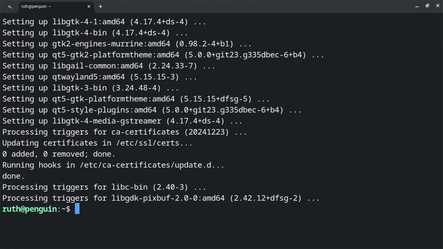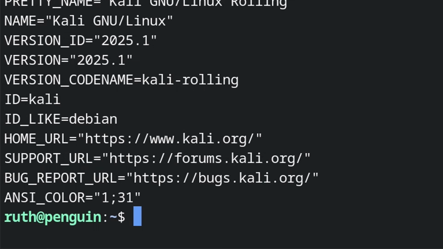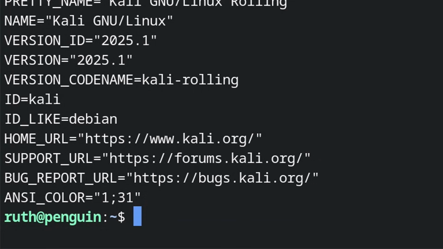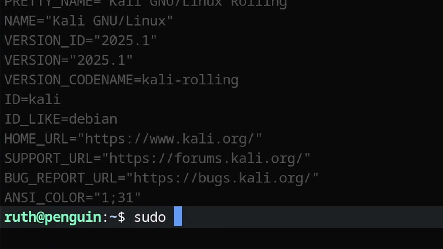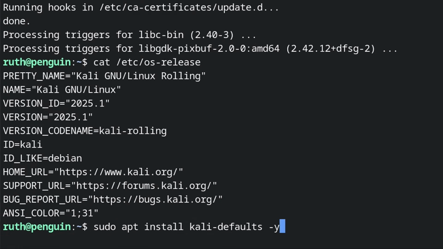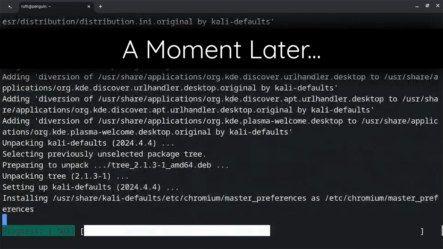When the upgrade is done, we can do cat /etc/os-release, and now we can see we are using Kali. Next, we are going to download some software. For our first install, we will do sudo apt install kali-defaults -y. This will give various default settings in Kali.